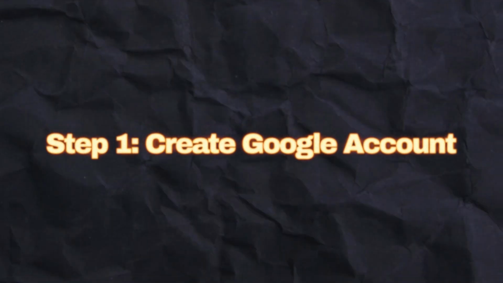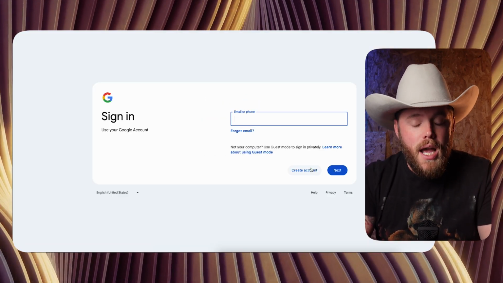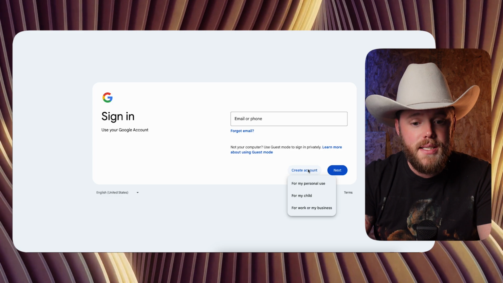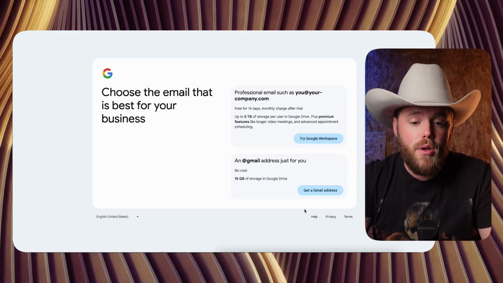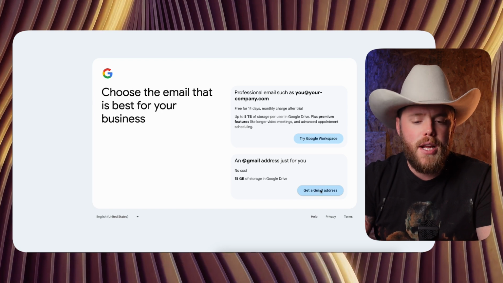The first step is creating your Google account. If you already have one, that's great. Just sit tight, this will only take a minute. But if you don't, simply go down here and click Create Account, and then select For Work or My Business if you plan to operate YouTube as a business, even if that's further down the road. I recommend just going with a Gmail address here.